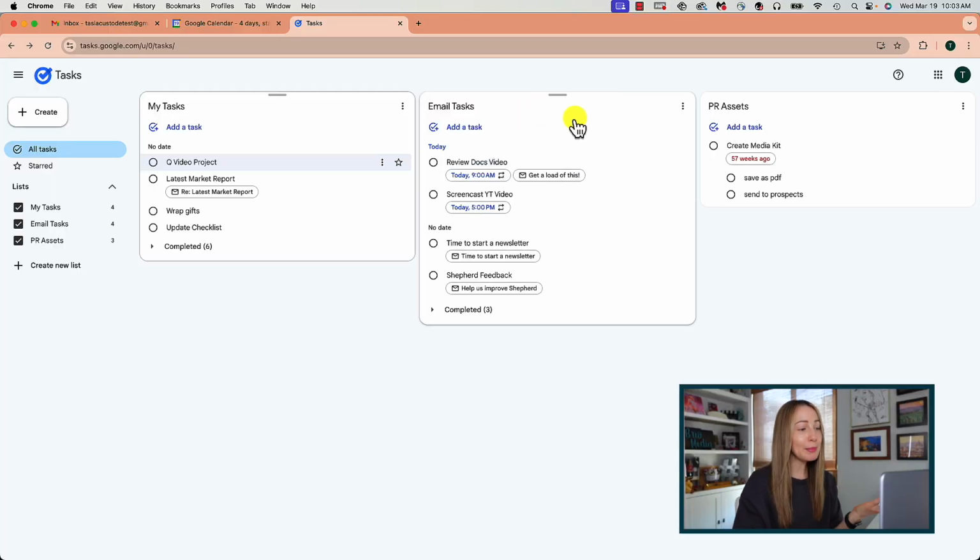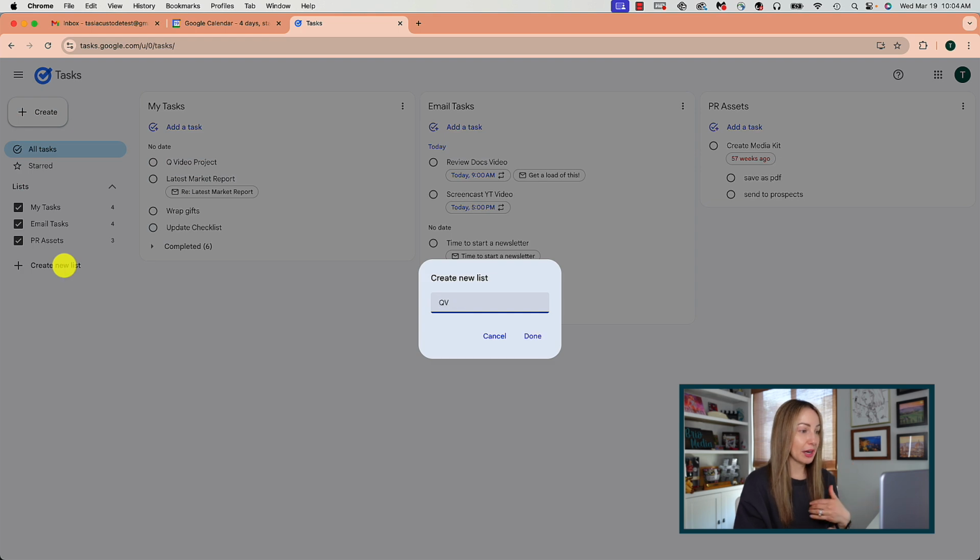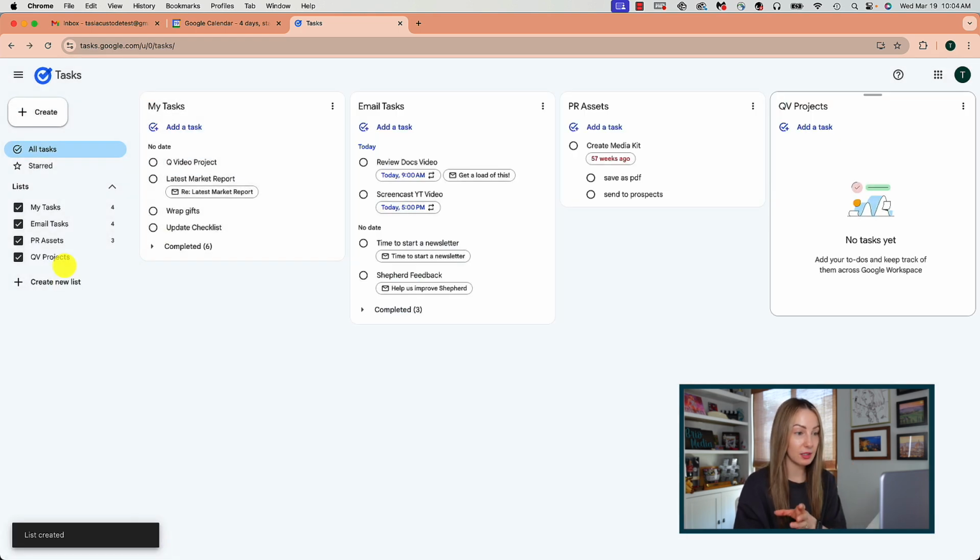So maybe you created a task list for important emails or something. Consider perhaps creating one for the project you're working on, or even for the client. Really think about what keeps you the most organized, and then you work from there. There's no right or wrong answer here.